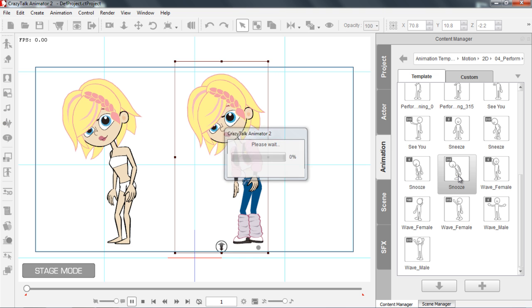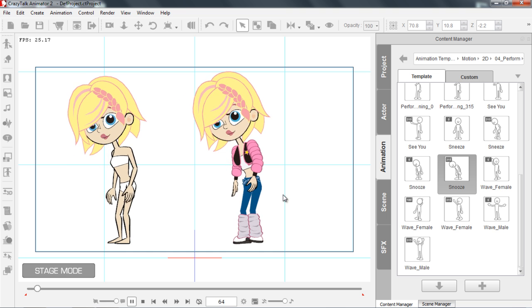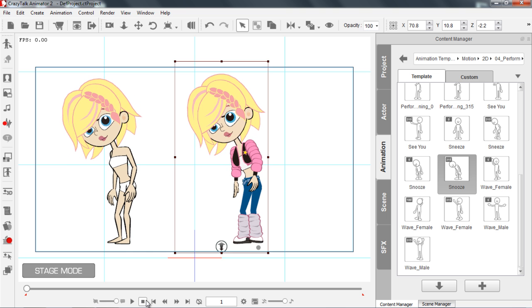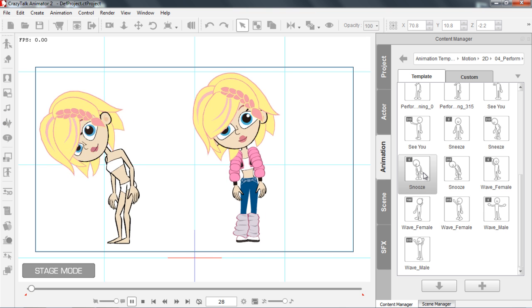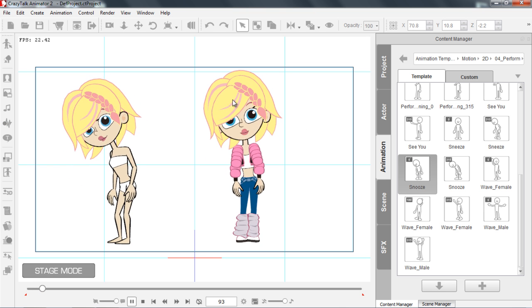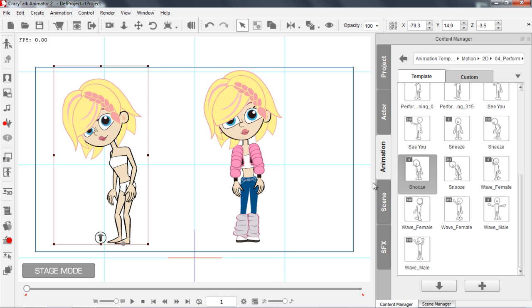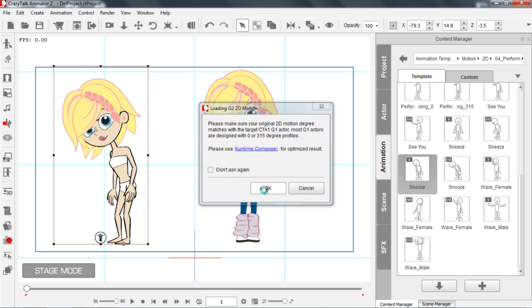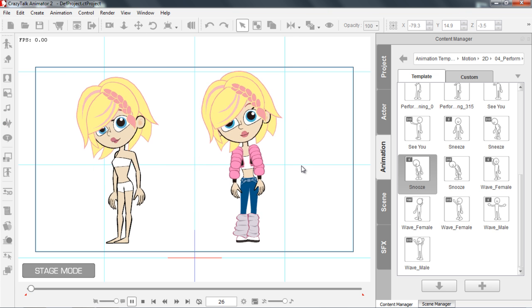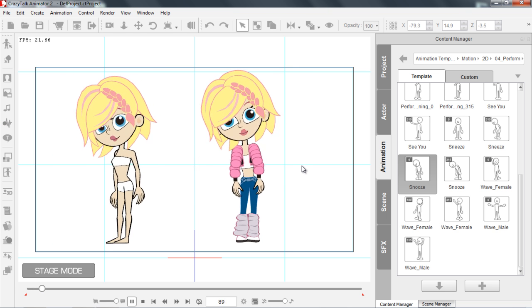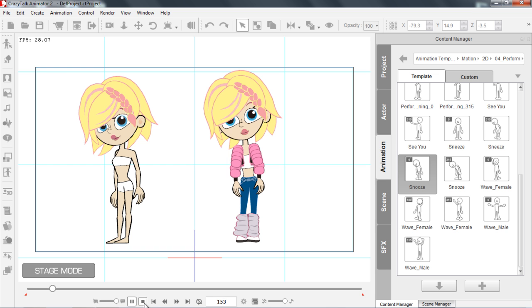G2 Cherry can do the same thing with the 315 degrees. She'll just change her profile to 315 degrees. However, if we do the same thing for the 0 degree sneeze, let's take a look at how Cherry will change. She'll now face the camera because she has the forward 0 degree profile. However, G1 Cherry does not. So if we apply the same one to her, she will have the same kind of 315 degree facing head. Everything else will be pretty similar, but that's a huge difference when you're applying 2D motions to G2 and G1 characters.